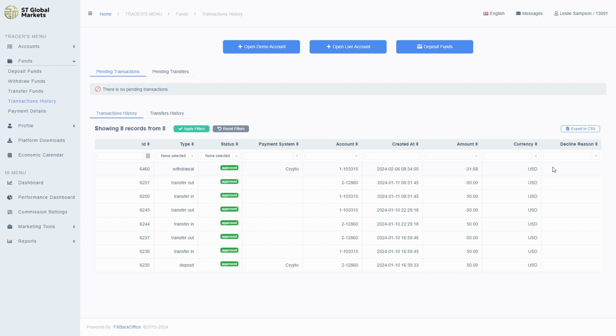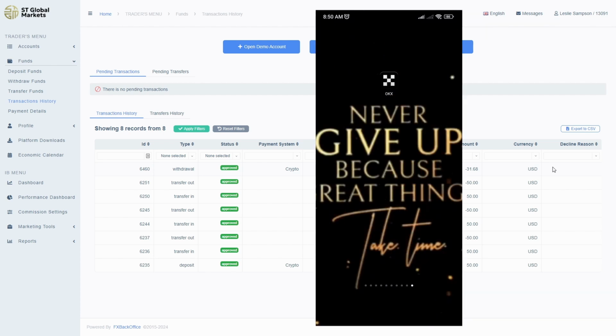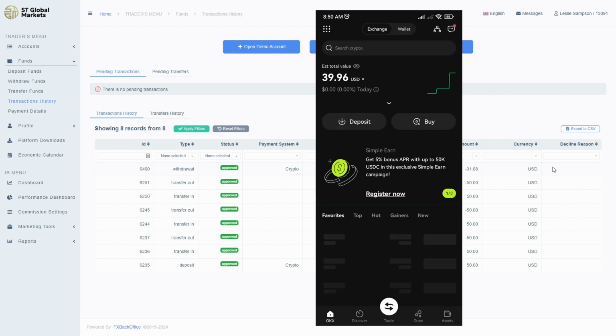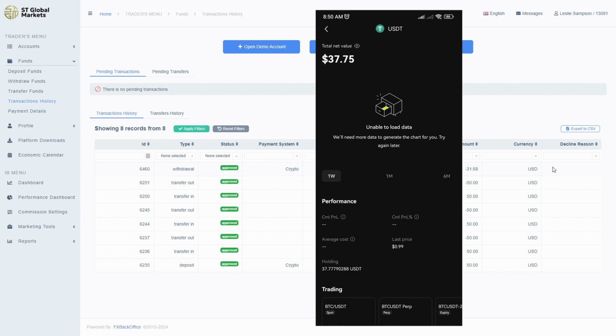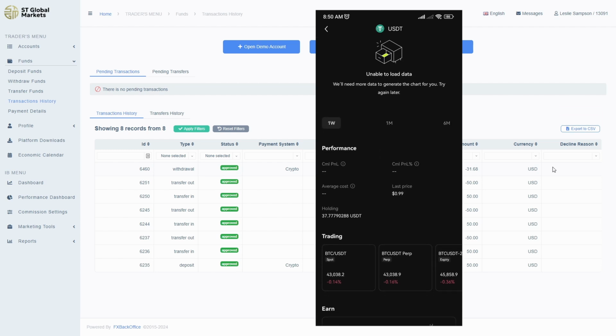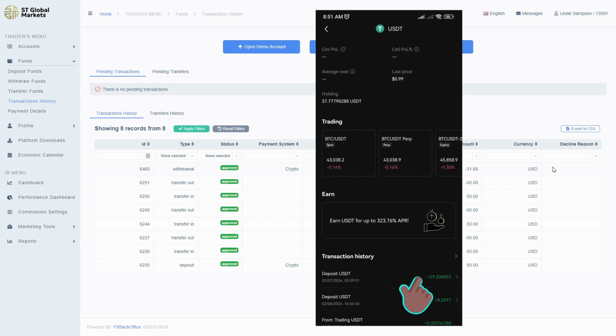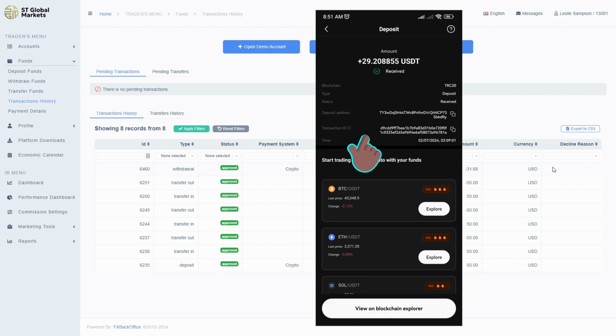So now I will go to my exchange account, which is OKX. And once inside, I will go to assets and I will tap on USDT. And once I scroll up a bit, this will be the last deposit made. So I will tap on that. And here you can see the details for that transaction right there.